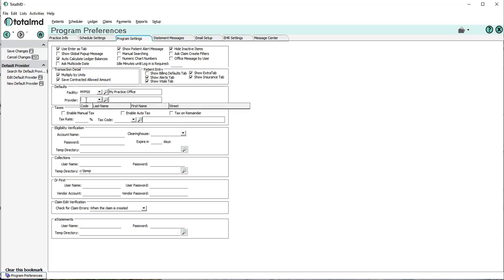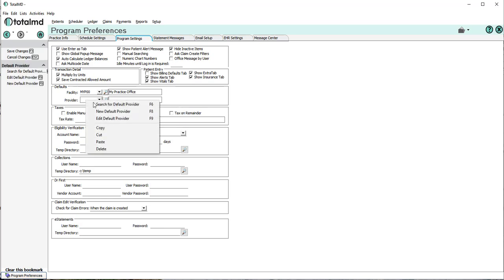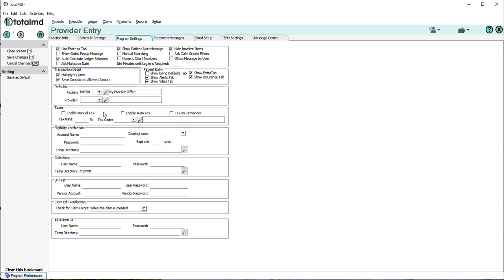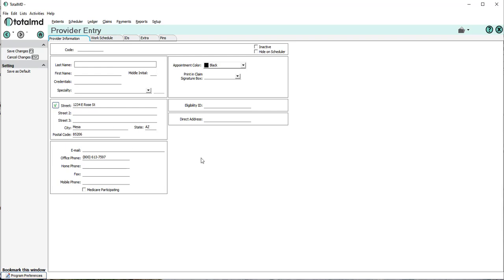To add a new provider, do the same steps. Right-click on where the provider is and do New Default Provider or hit the F8 key. Here in the provider setup, you're going to want to enter in the provider's name. The address will be pulled from your practice address you set up earlier. You can change that if needed or just leave it the same.